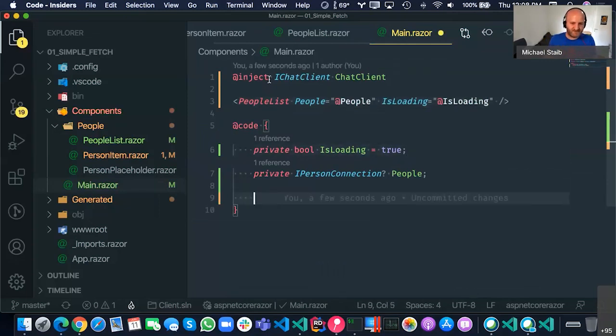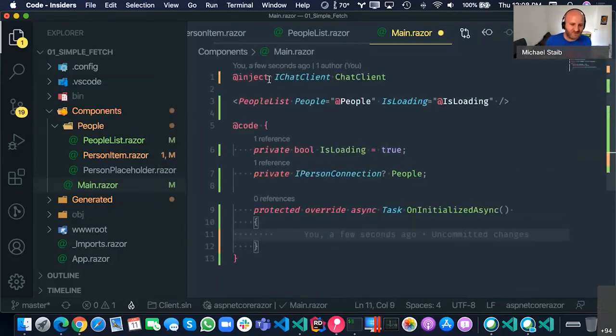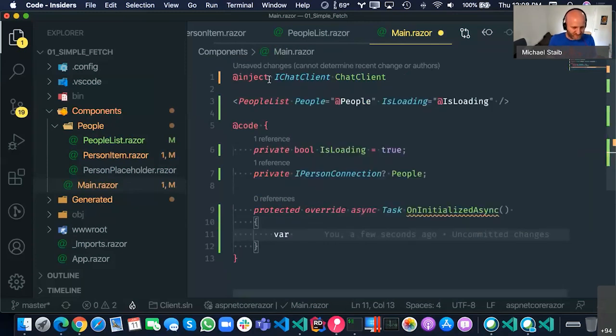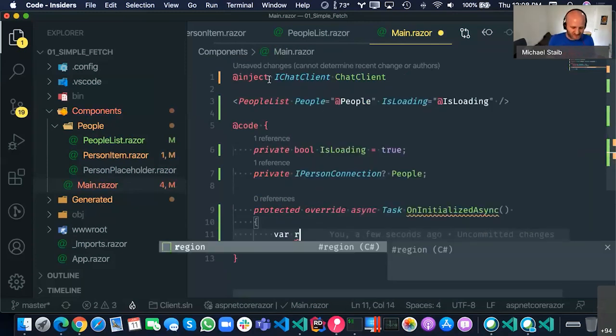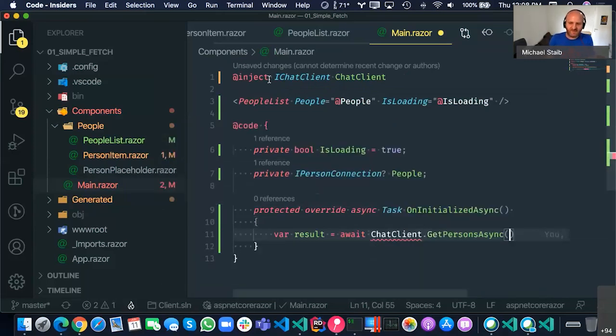Okay. So the next thing we need is to initialize our component, and there are lifetime functions in Blazor. I can use the lifetime function OnInitialized and say, let's initialize my component. The first thing I would do is fetch data from my backend. So we have a result that is await chatClient.GetPersonAsync. There you can see that the operation from our GraphQL query actually became a method on my client, and I can call that.